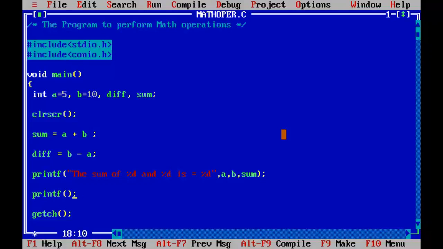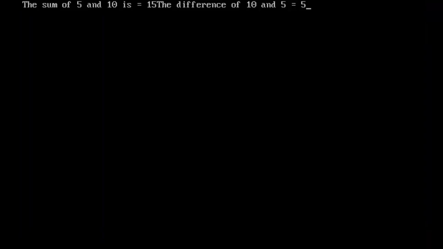Printf, the difference of %d and %d is equal to %d. So I will use B, A, diff. I want B to be placed here and A to be placed here, and diff at the last %d, right? So let's run this program, Control F9.